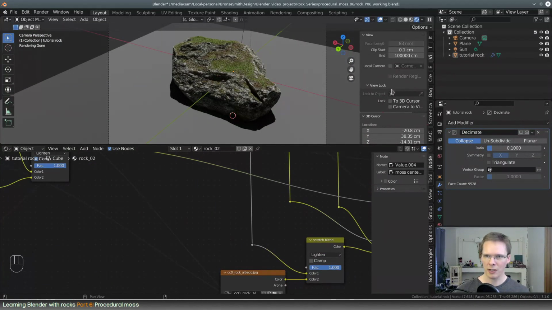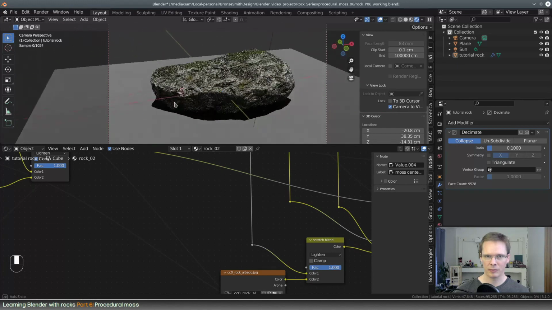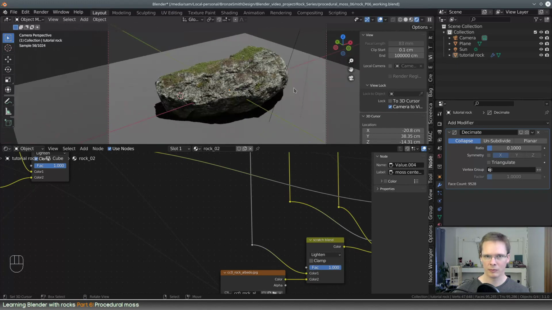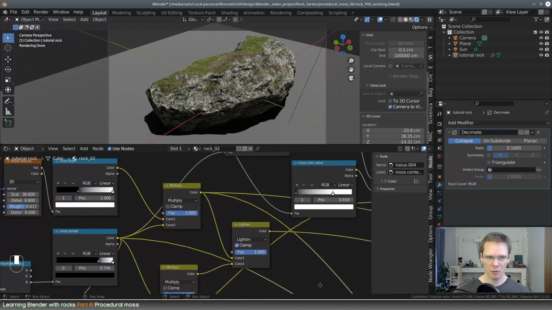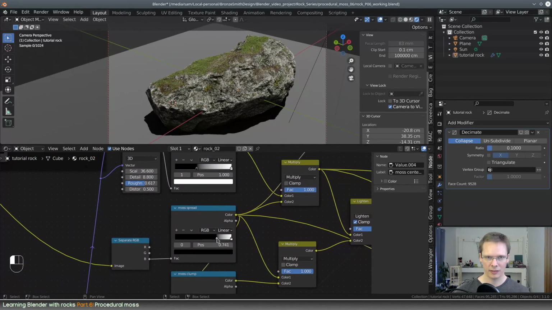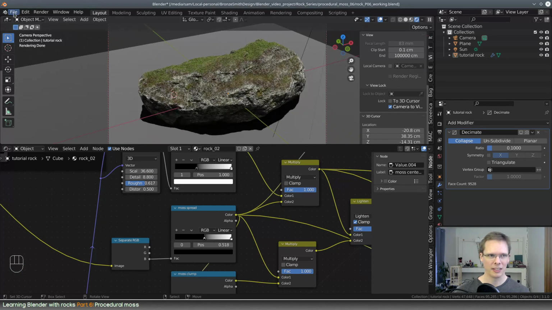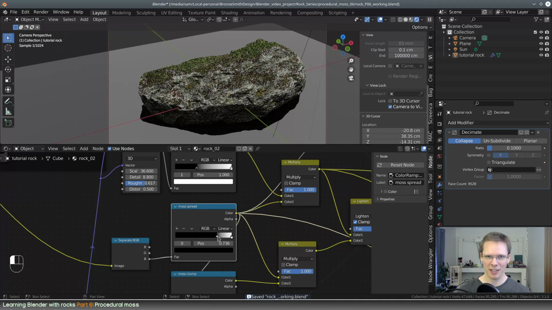Let's change the camera angle. And we're going to add some more moss. Yeah, that looks pretty cool. It's so cool to be able to just run a slider like this and produce moss exactly where you want it.